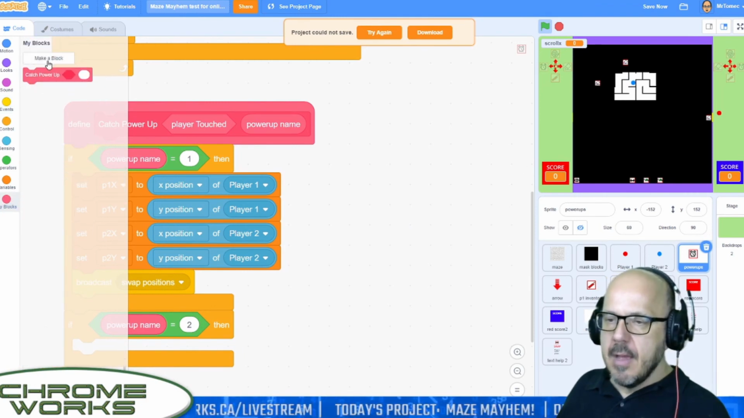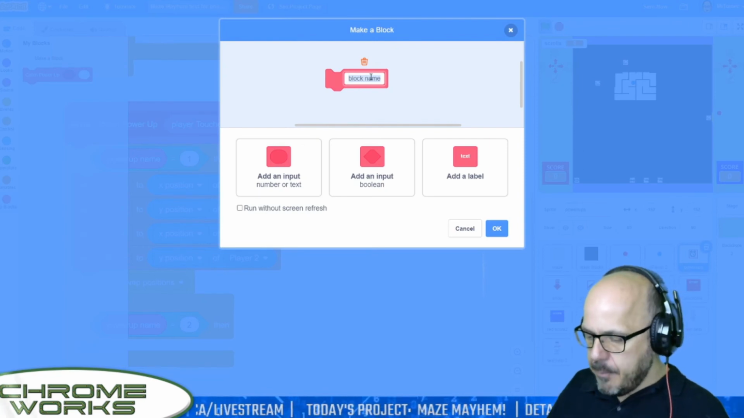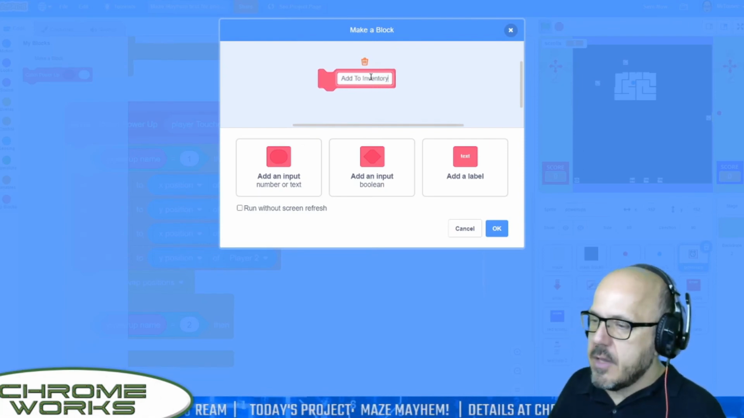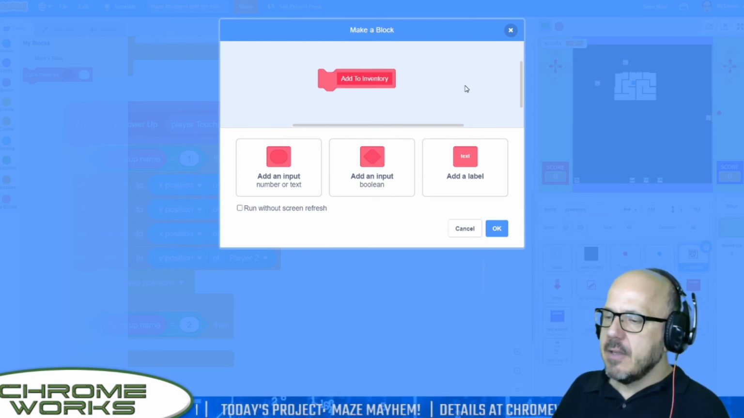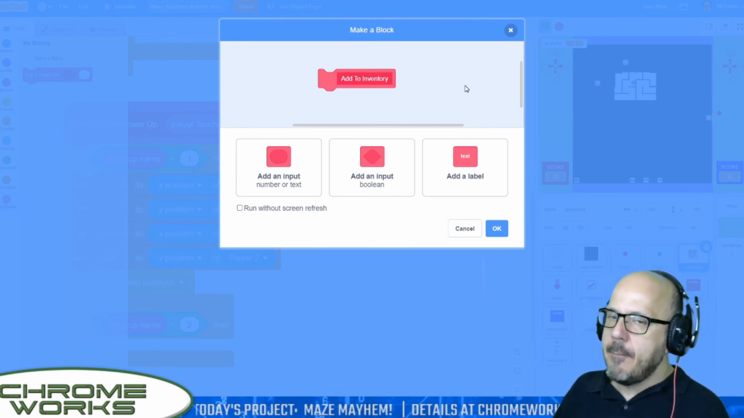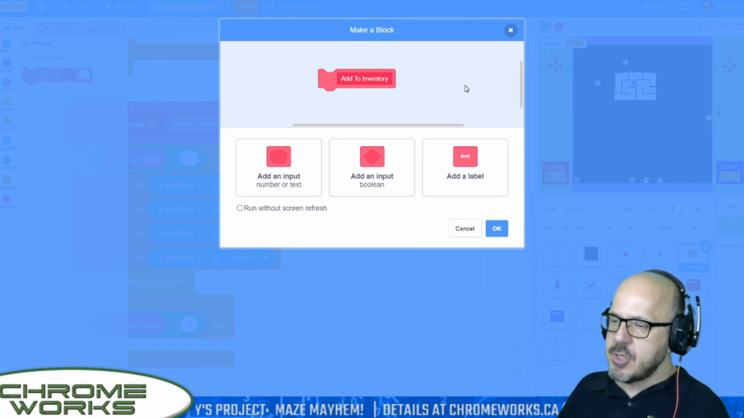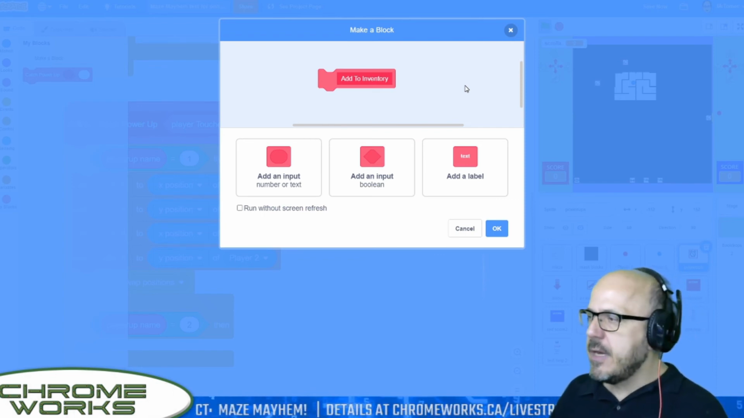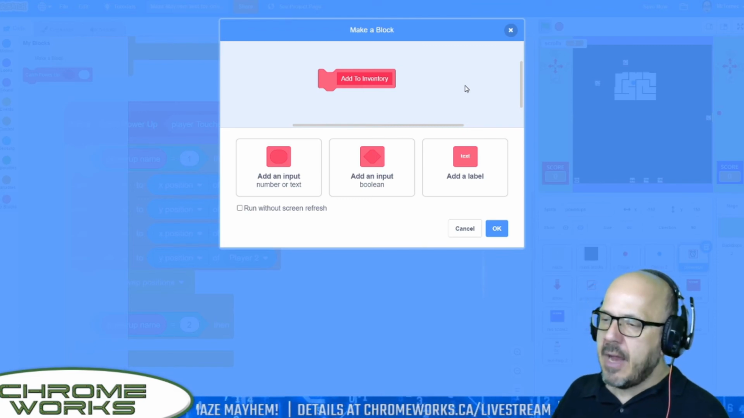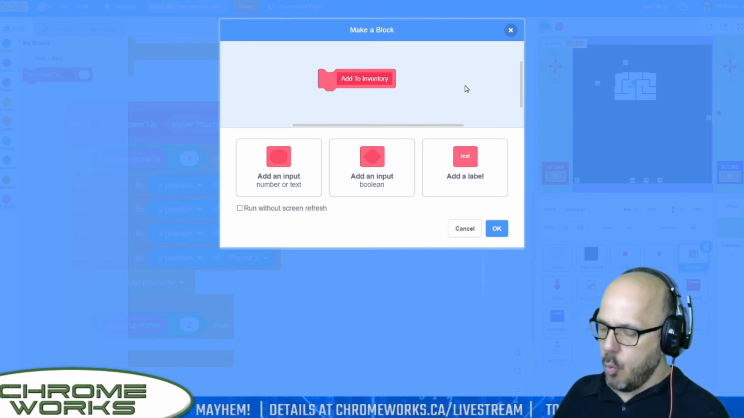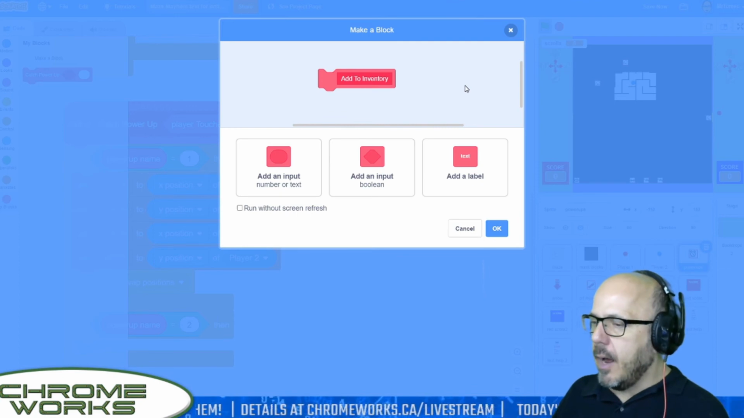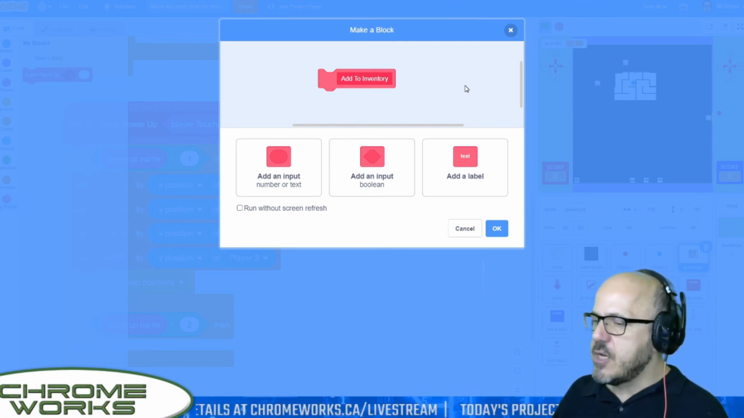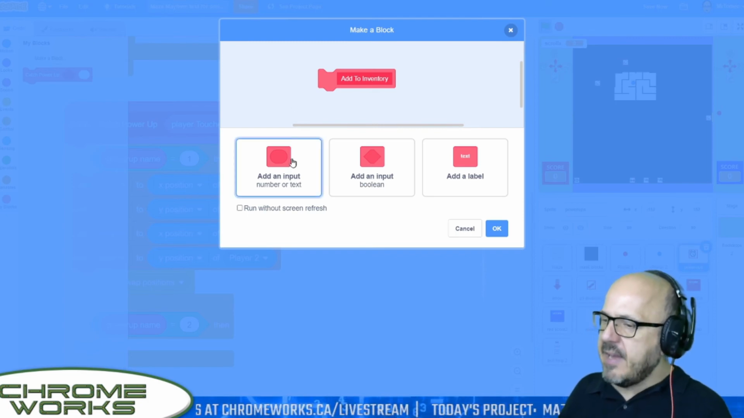My blocks, make a block. We're going to type in add to inventory, and that's the name of our thing. Just like in our last block, we're going to add some parameters to it, meaning some extra information that this block needs in order to run. What information does it need? It needs the same kind of information that our other custom block needed. It needs to know which player grabbed the power-up, and it needs to know which power-up got grabbed. So let's go ahead and add that information.